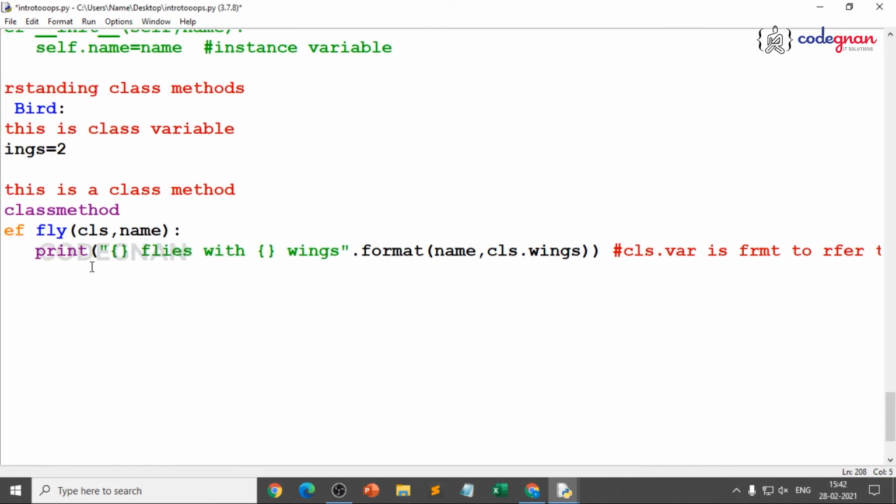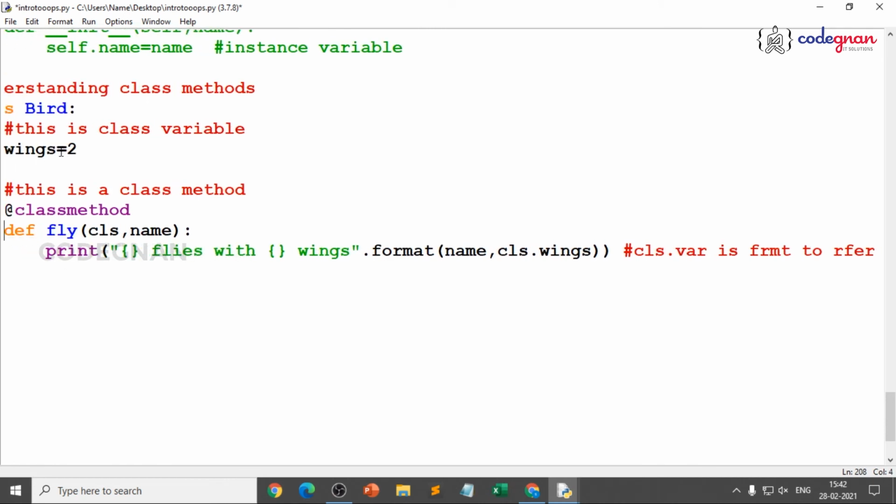You can only give one variable? No, it's up to you. Now I want to include legs also. wings, legs is equal to 2, 4. But make sure you pass one more argument here. Bird flies with wings and legs. The same way, include cls.legs.